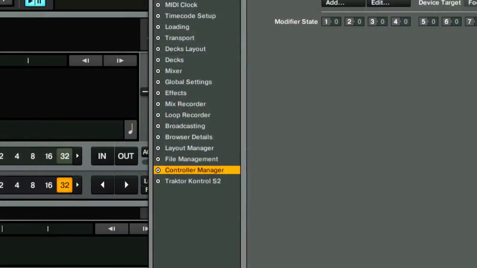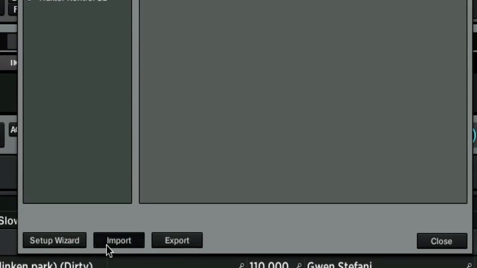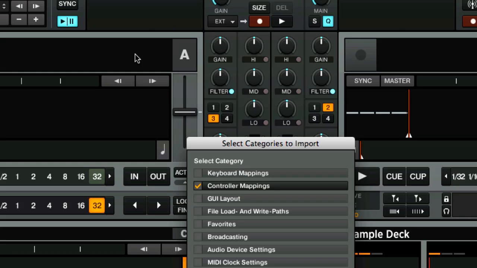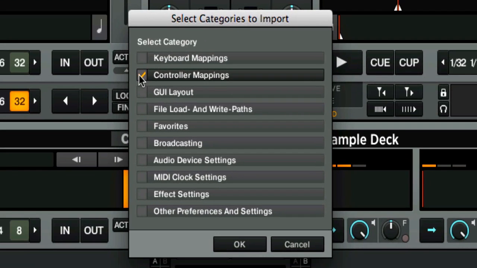Now you'll go ahead and bring in the mapping that we just gave you on our mappings page. You want to use this big import button right here. I've got one on the desktop. You want to go ahead and import controller mappings and effects settings, if that's also available. Might be right here. We're actually going to do that twice, just to make sure those effects settings come in.